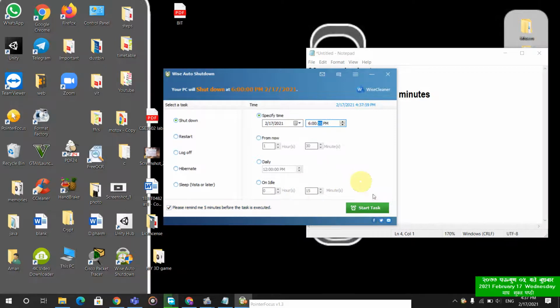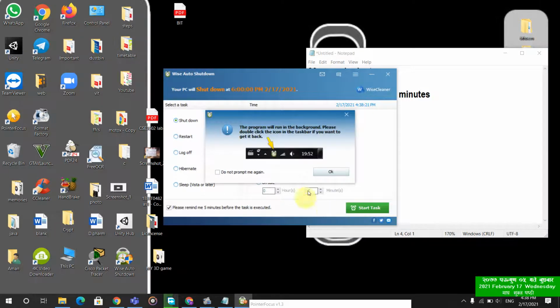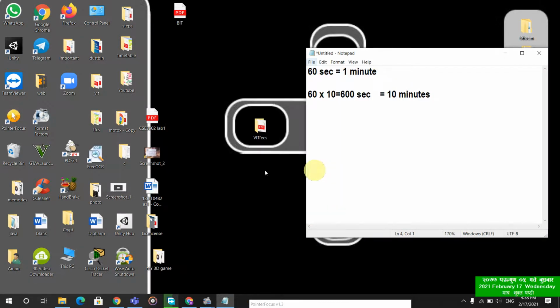Now I will start my task. Here you can see, please remind me 5 minutes before the task is executed. You will get a pop-up on your desktop saying that your laptop is going to shut down. And if you don't want that, just click here. Then click on Start, guys. After clicking on Start, just click on OK and your task is running in the background.